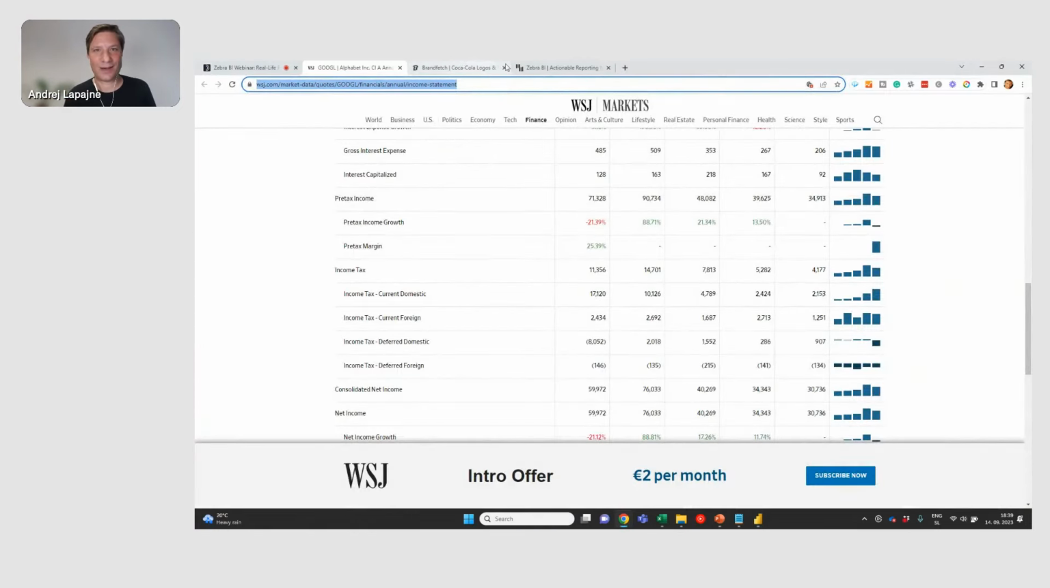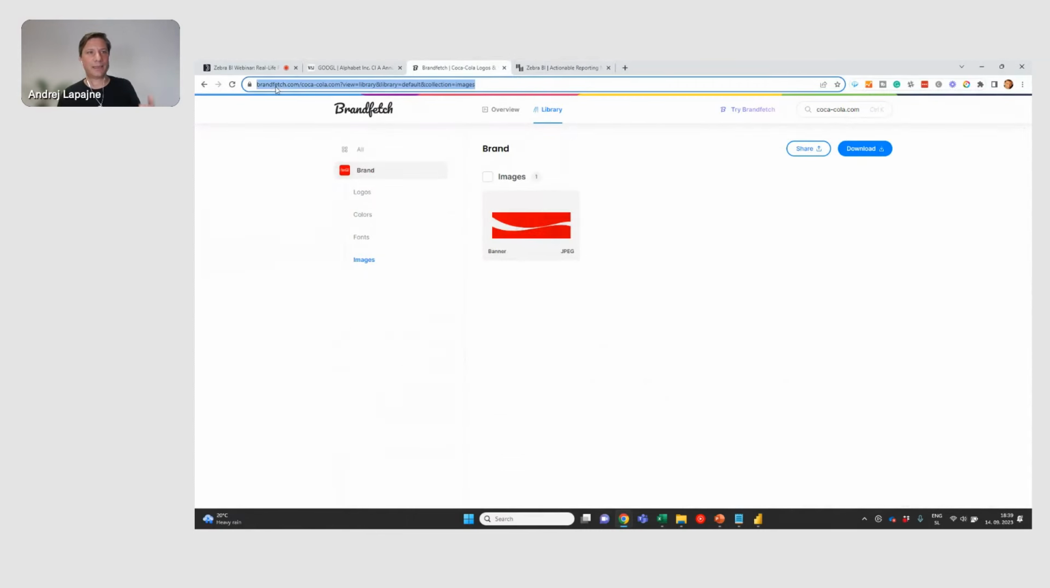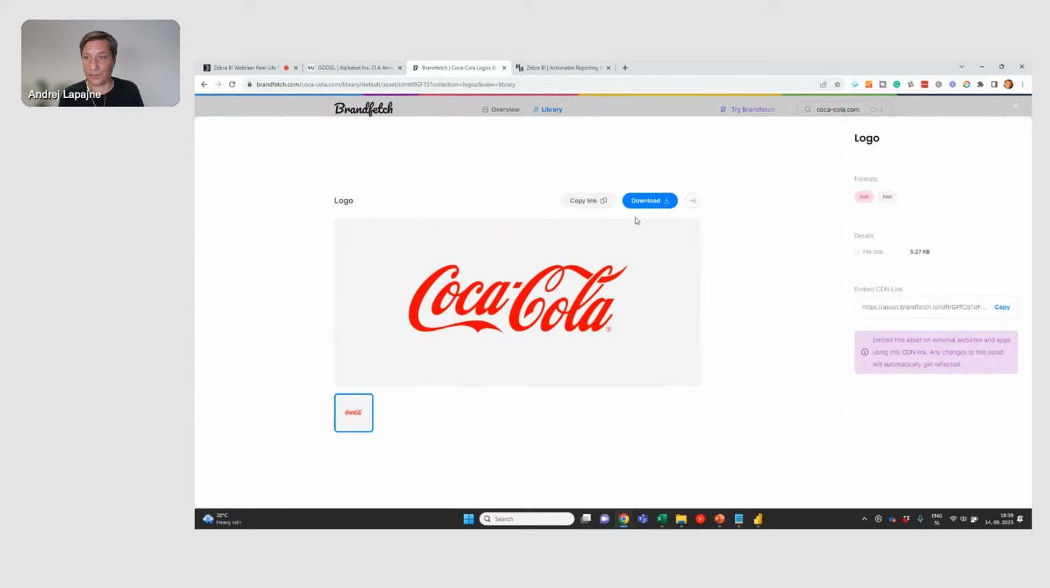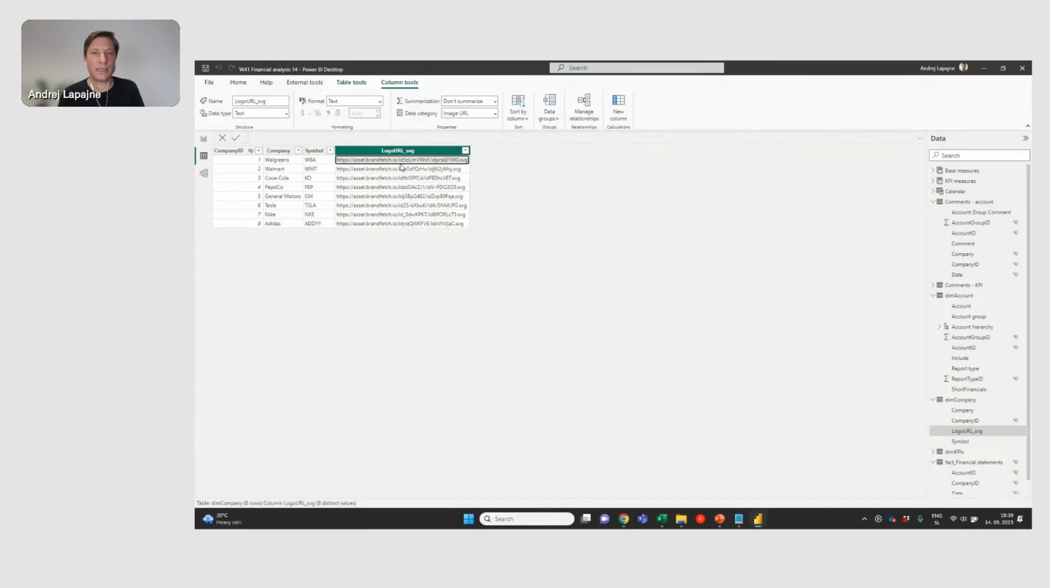All right, so where do we get those logos? Let's go back to our web browser. Voila, this is the brandfetch.com website or service where you can find most of the world's brands, and you'll find the images like logos and so on. And once you click on the logos, select it, you will find the link here. So this is already the link. Make sure that the format is SVG. SVG, scalable vector graphics, that's the format you want. All right, and then just copy the link, put it into your table with the companies.